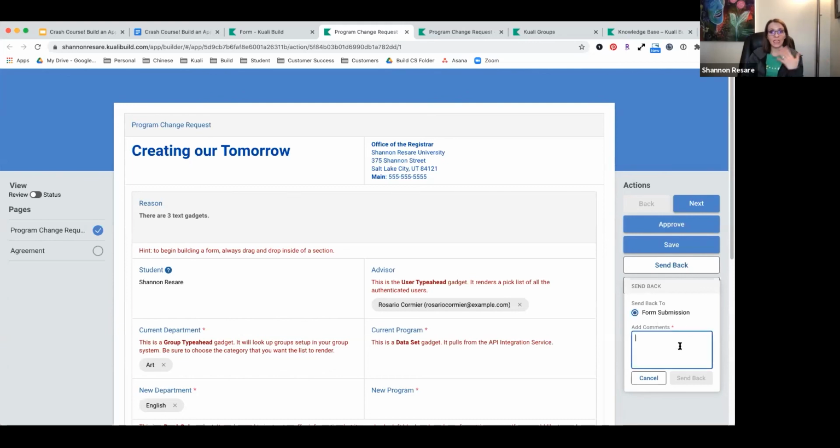I could add comments. That's where that test 11 came in. And they would be able to see that in the workflow status area. And then I would be able to send it back. I can also add comments on approve and deny as well. So those are some options.